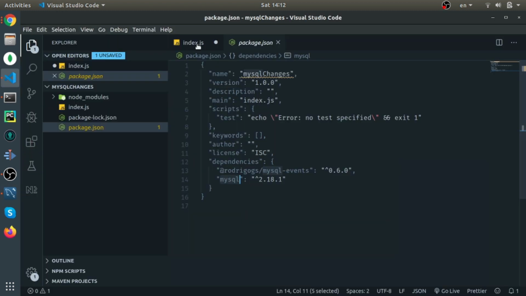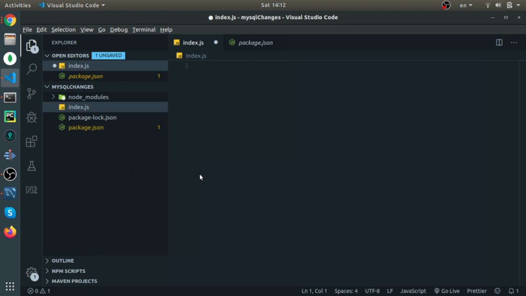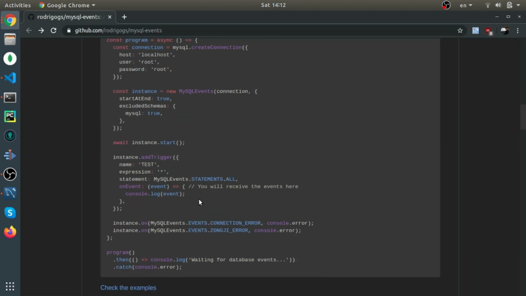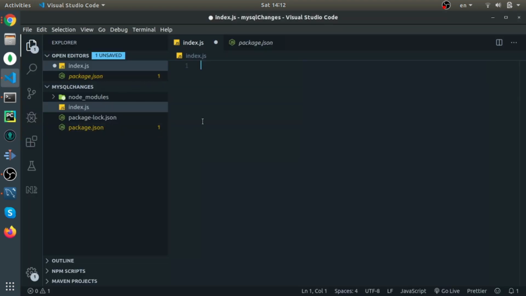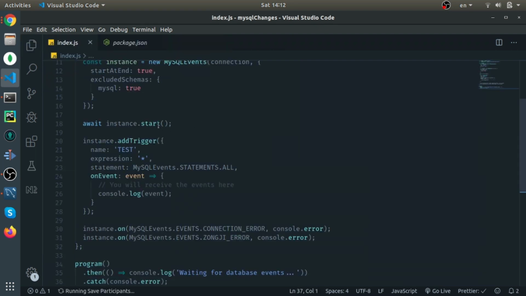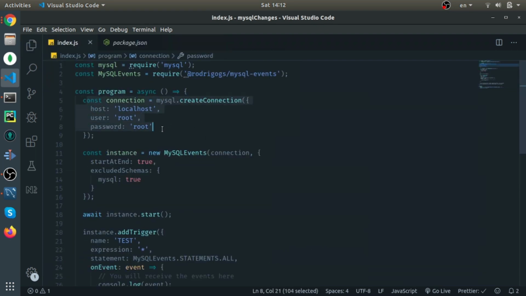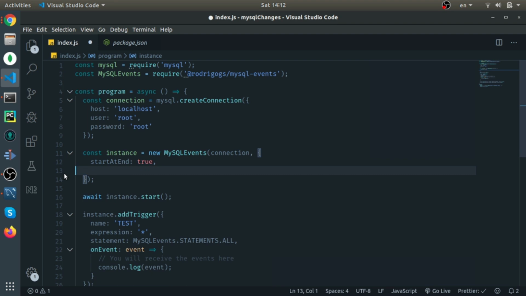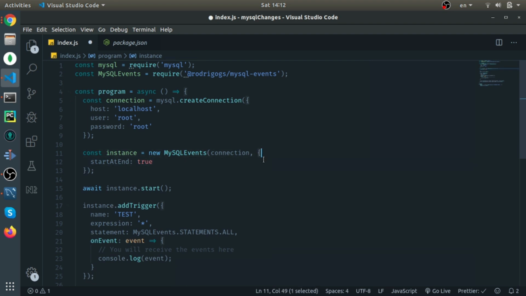I can just grab this code from the documentation and show it to you. This is my credentials, localhost. This is where you define the connection to MySQL. I believe I had to remove this one as well. To be honest, I didn't understand the whole options for this constructor function.